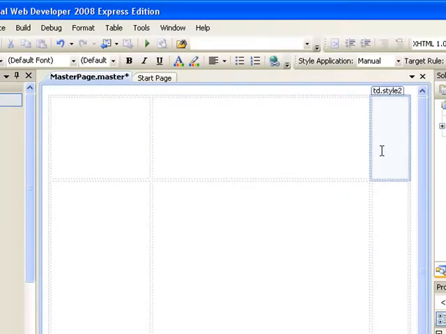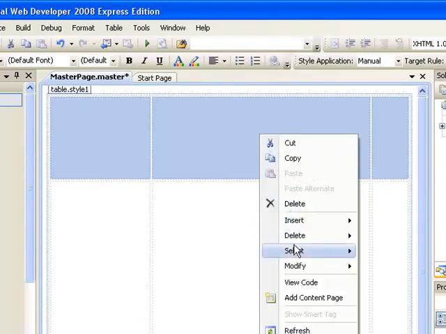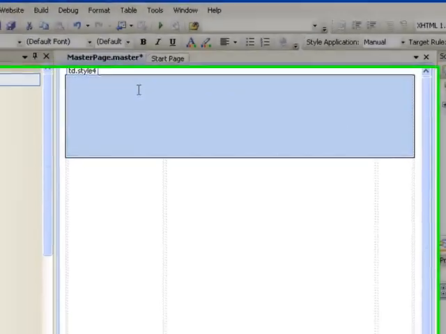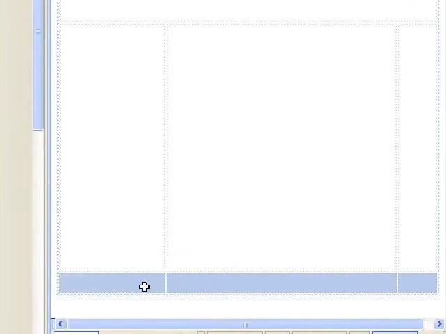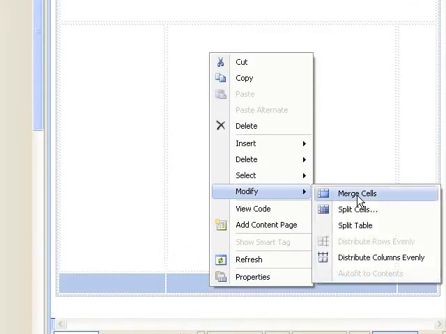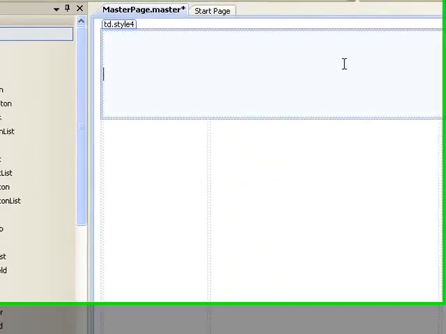Just like in normal basic, you can select these whole three rows and modify, merge the cells to join the cells together. You can follow me along and do the same thing. Select the three, right click on it, modify, merge cells. So what do we do?